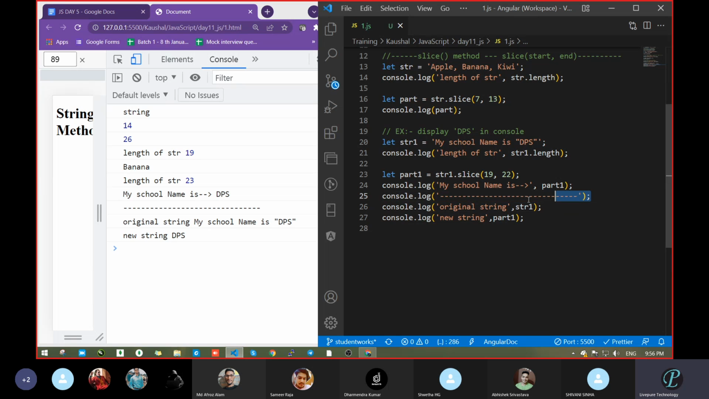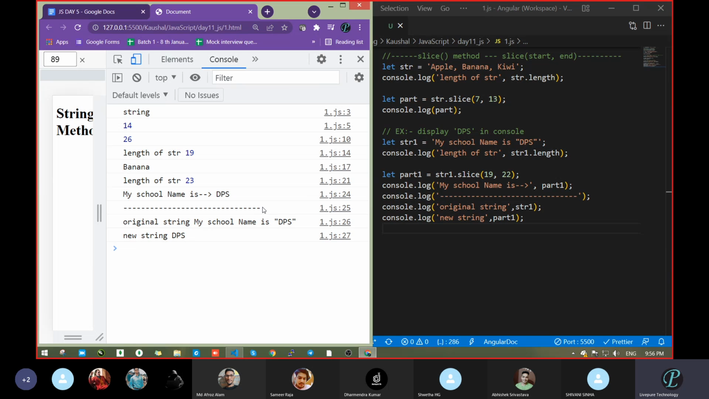This way, see, these all things are for separating purposes. You can do this. It will show in the console separation. Then you will get the idea. So see the original string. What is the original string? My school name is DPS. This is your original string, and this becomes your new string.